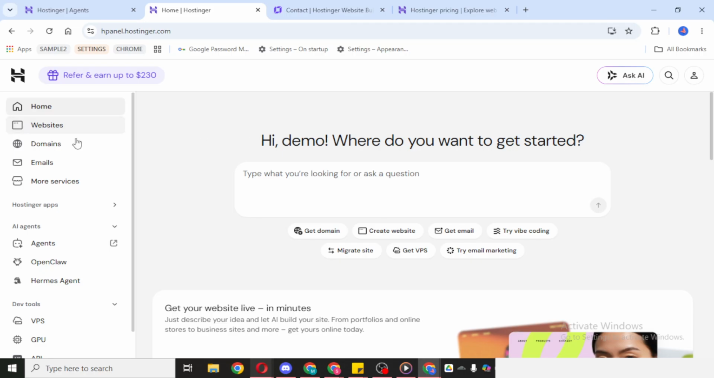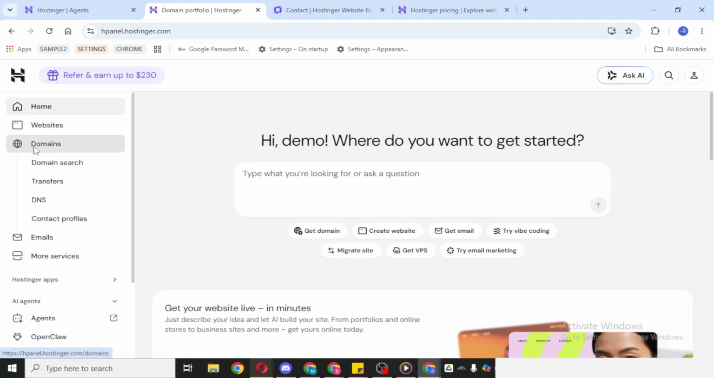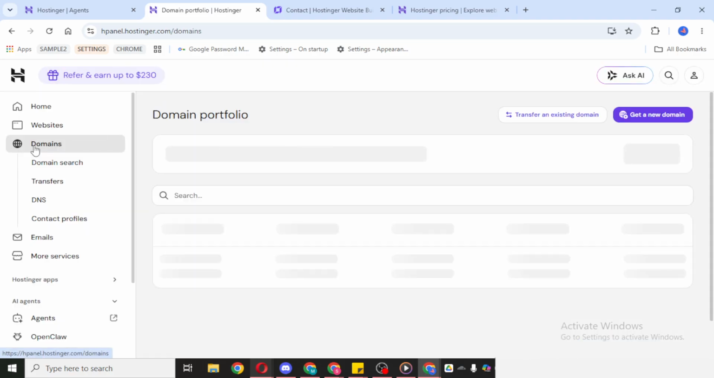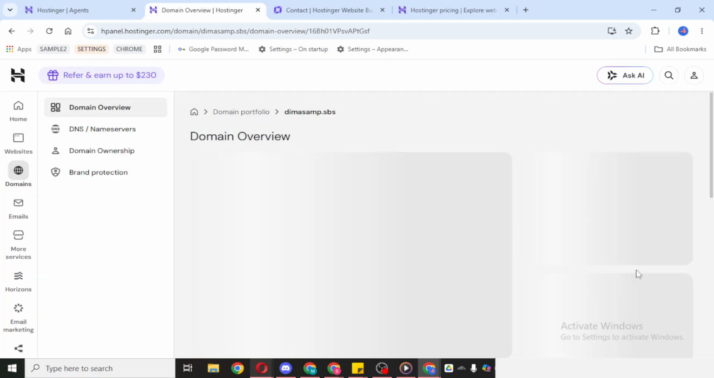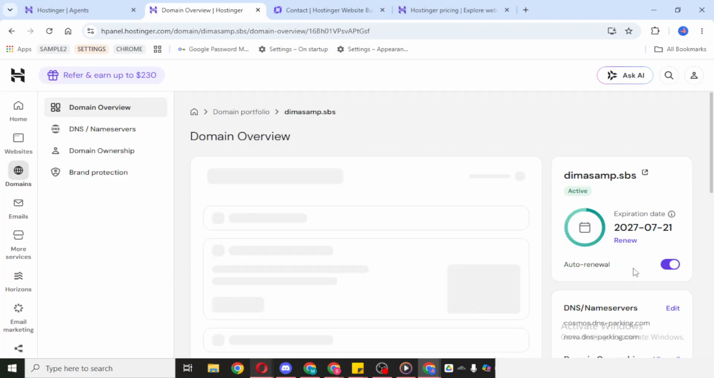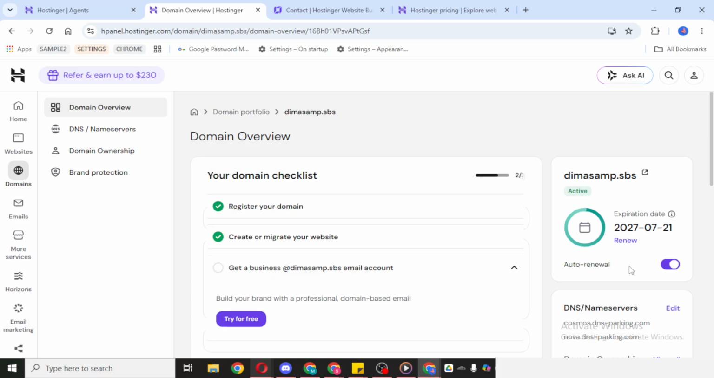This section shows the domains connected to your account and gives you access to the management tools for each one. Find the specific domain you want to work with and then click Manage. This will open the settings page for that domain, where you'll be able to control things like DNS, ownership details, and transfer options. After that, go to the Transfer section.